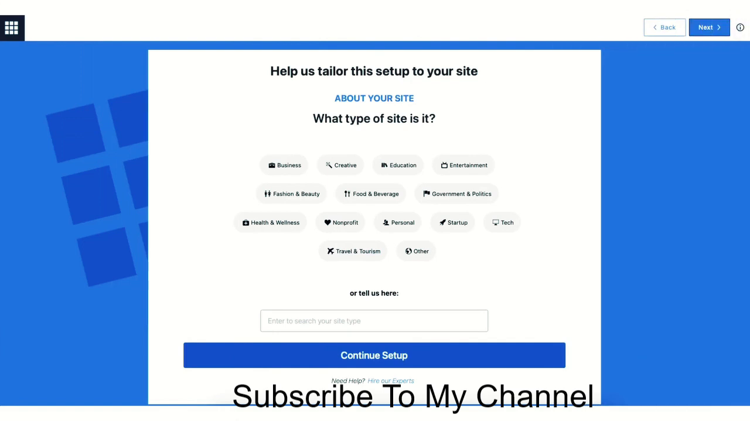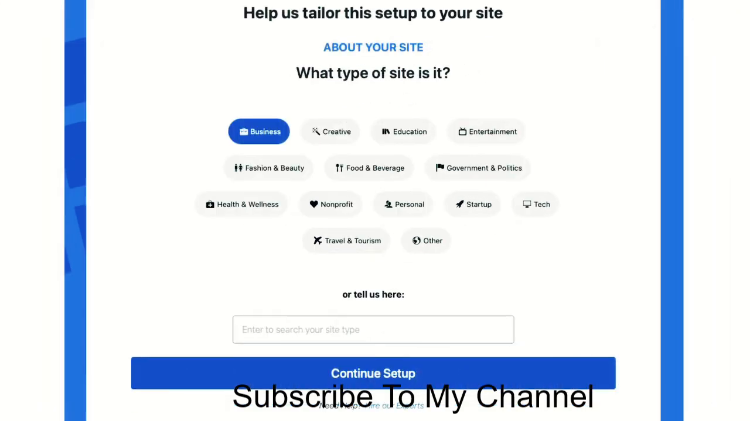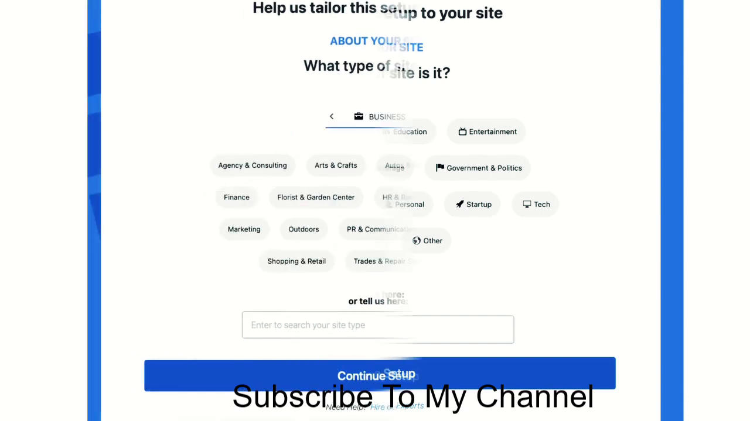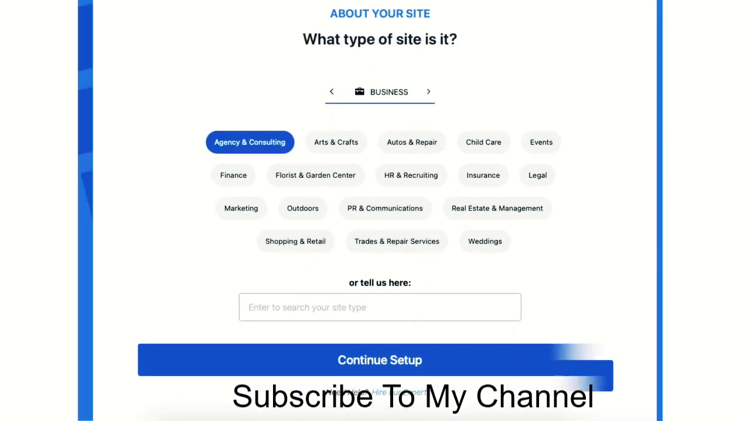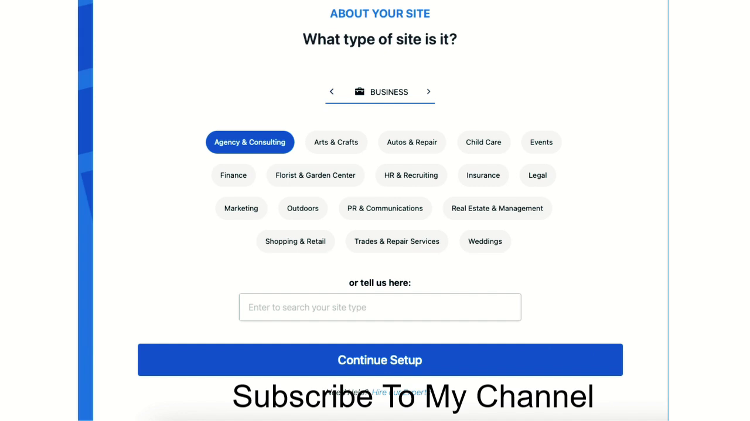Next, it'll ask you what type of site you are creating. I'll click Business. Click the Continue Setup button to proceed. It'll now ask you a subcategory for the category you chose. Select one that fits or type it in. Click the Continue Setup button.